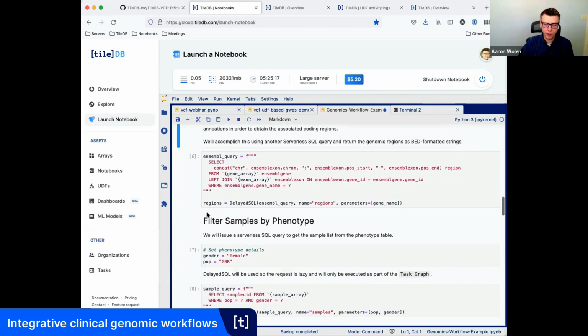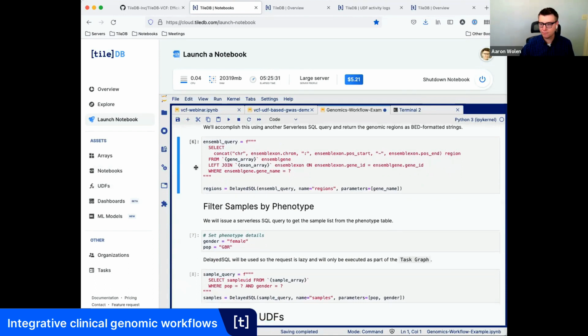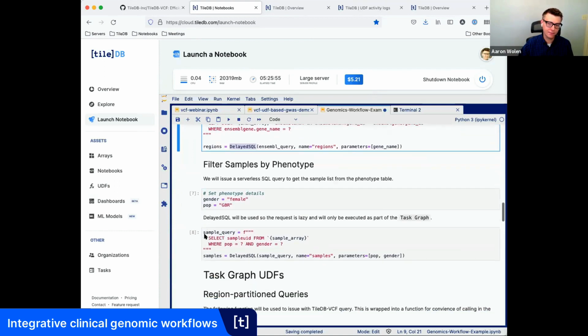For the full query we're going to perform in a task graph, we want to return BED file formatted regions for the exons. We accomplished this pretty easily with SQL. And it's nice that we have the option to use whatever our preferred tool is, or whatever the right tool is for the job when working with TileDB arrays. So that's what I'm doing here in SQL, but rather than running it directly, I am creating a delayed SQL statement, which is sort of the SQL analog of our delayed UDFs. And this is what allows us to include it in a task graph.